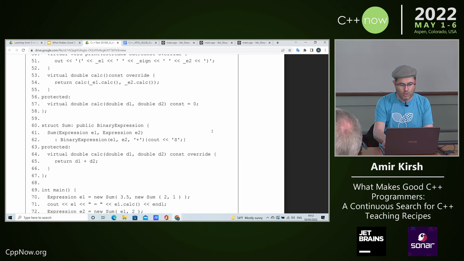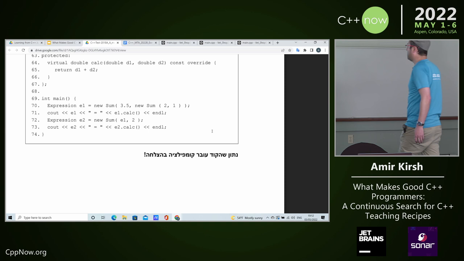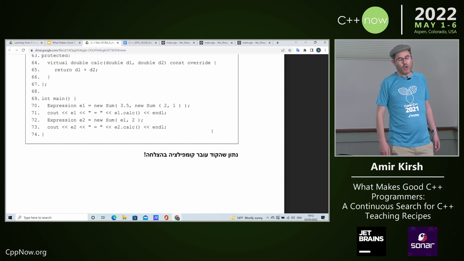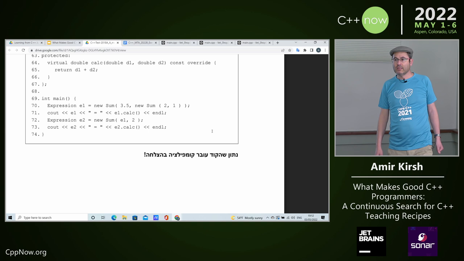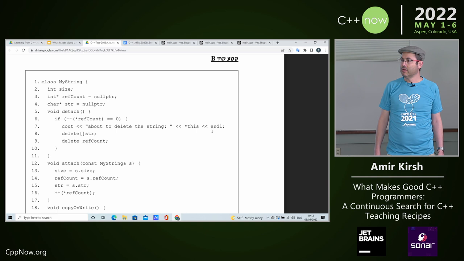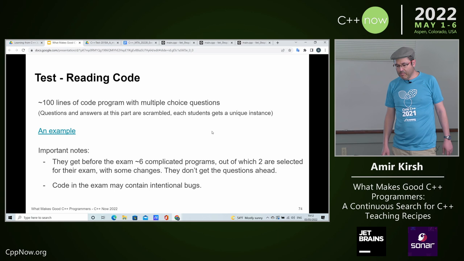In main, I have an expression that creates some sum. At the end, by the way, this one dies, and there is a delete of the expression. So there is a math expression that knows how to calculate itself. It's a 74-line piece of code, and they have to read it and answer multiple questions about it. This is one part. There is another one here, a string with reference counter. These are examples of things that they have to do in the reading part of the exam.